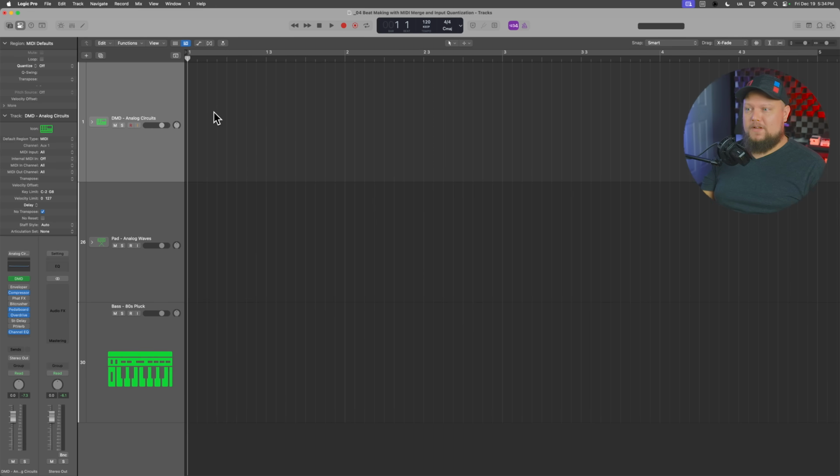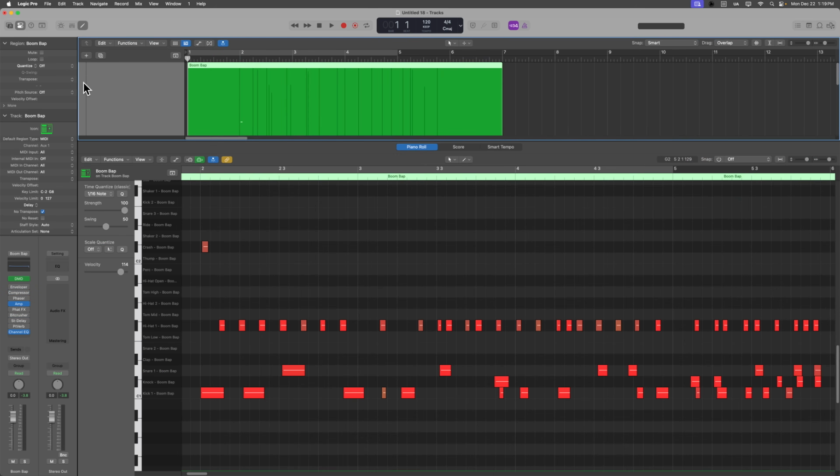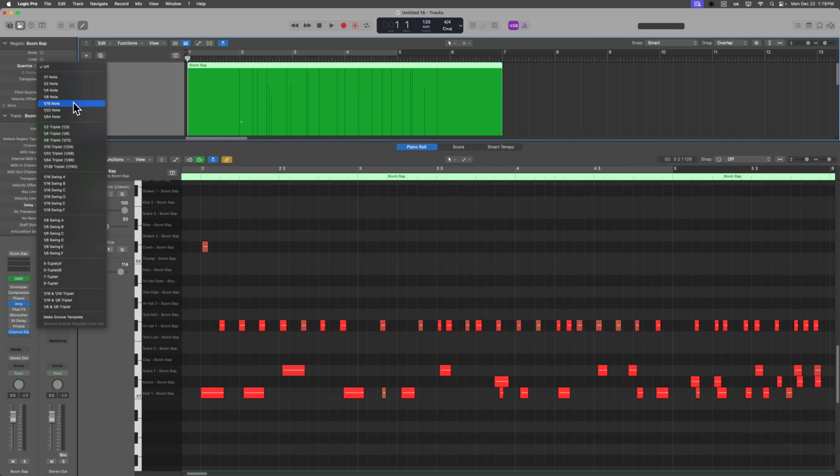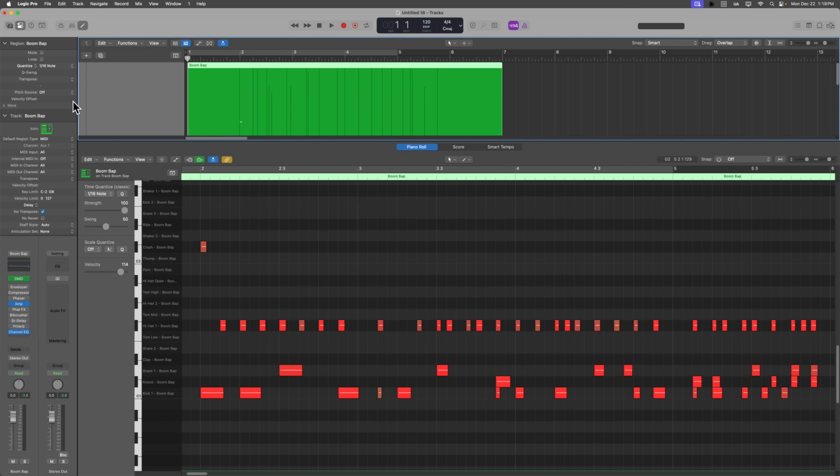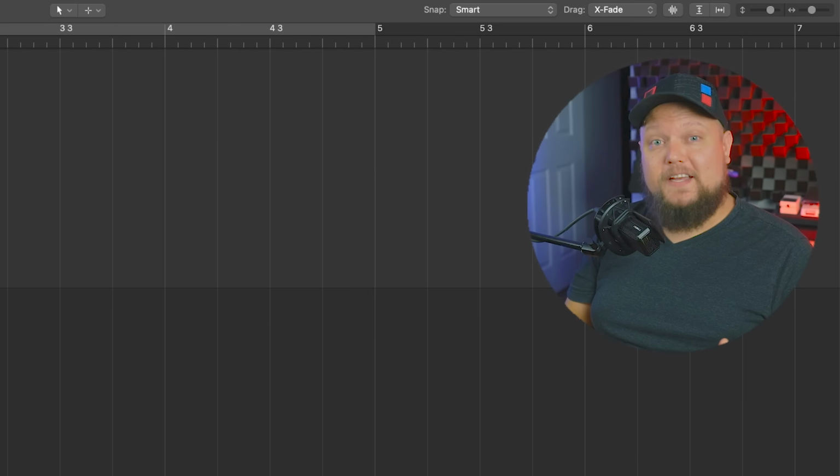Now, one other thing we want to do before we record in drums is set an input quantization value. What quantization does is it corrects any timing inconsistencies in your performance. So for example, if you're a little before the beat or a little behind the beat, quantization can correct those notes immediately after you record them in using input quantization.